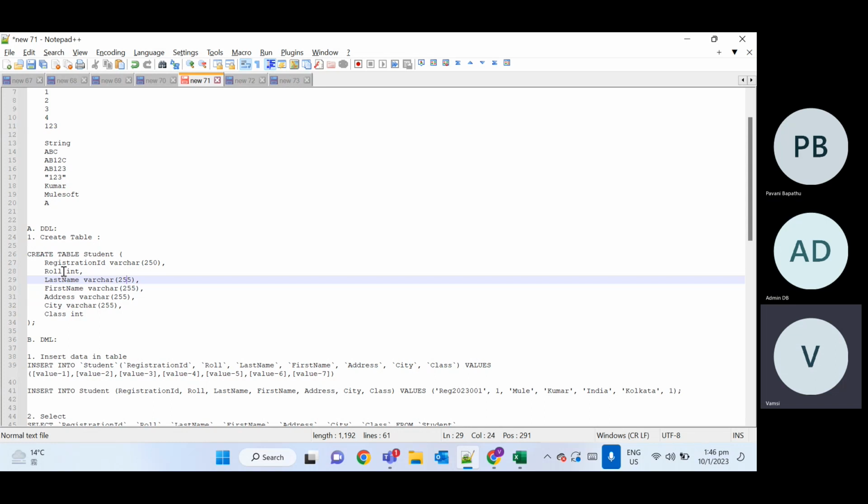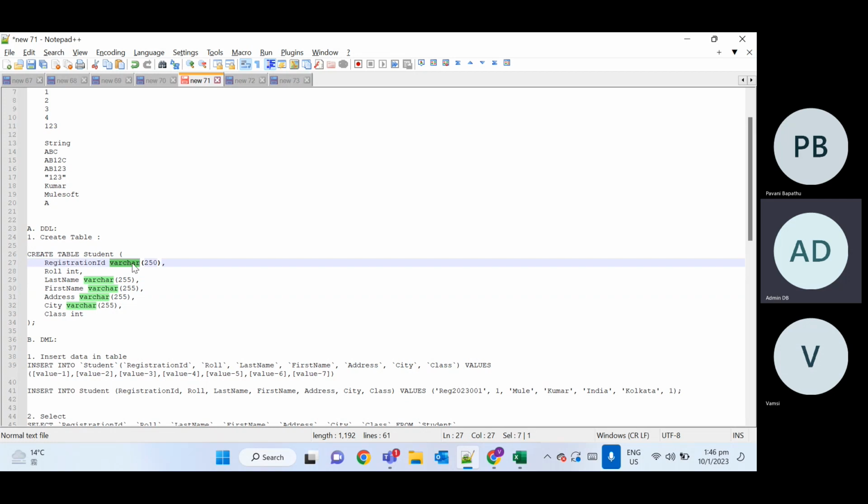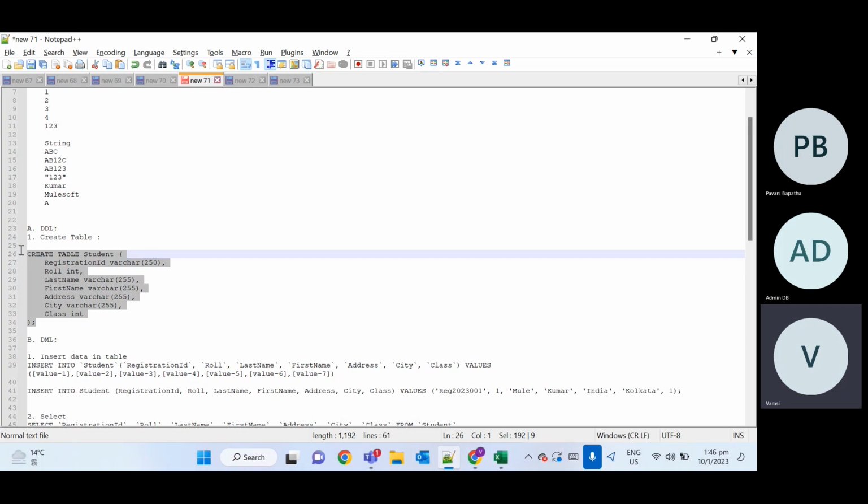What is meant by that varchar? This is the syntax of denoting string data type. Varchar is a keyword of string data type. And the size you can put anything. There is one upper limit, but yeah, 250, 300 you can put. Okay, is it clear? Yeah.